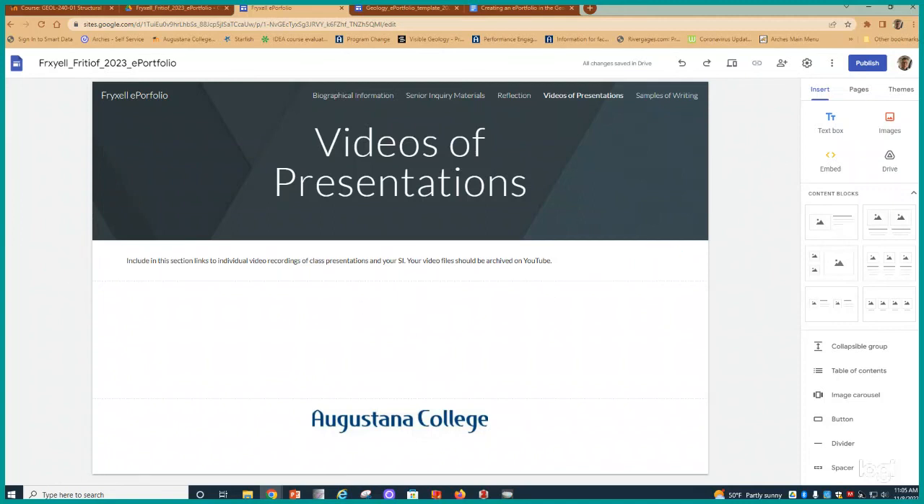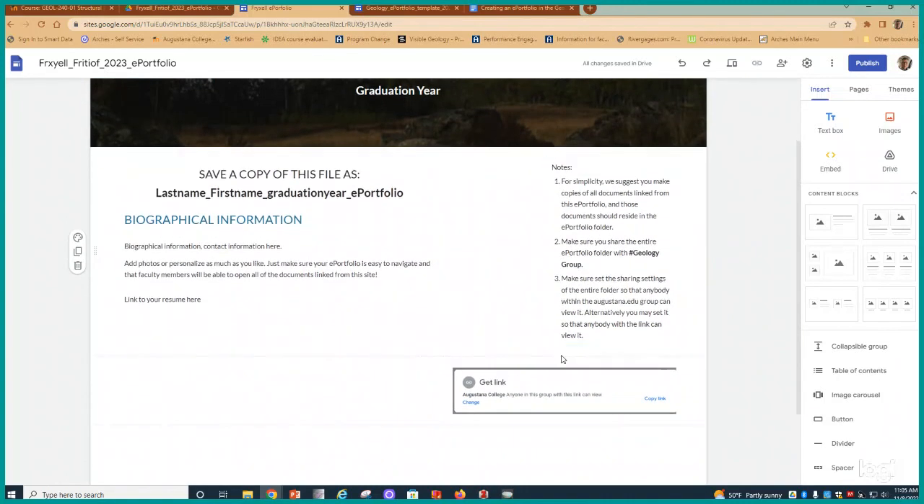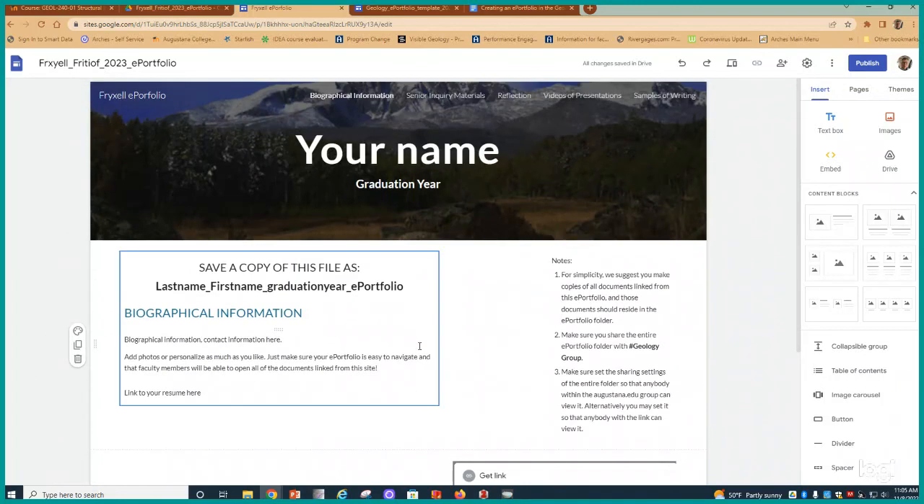So that's it. That's how this works. It should be pretty straightforward. You guys will figure this out really easily just by cruising around and experimenting a little bit, and your ePortfolio will come together really, really quickly. Just make sure you share everything with the geology faculty.